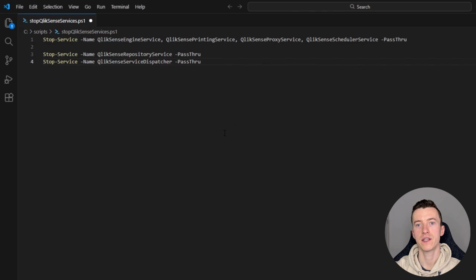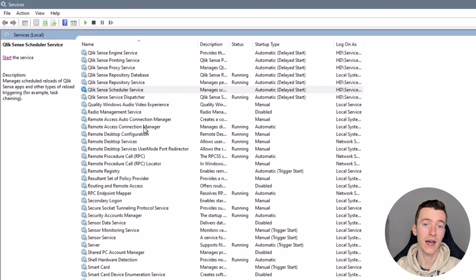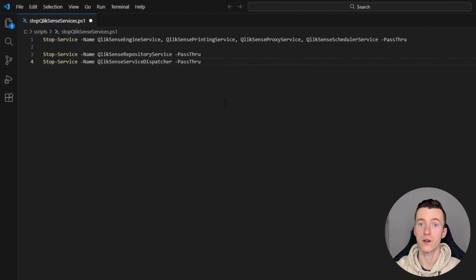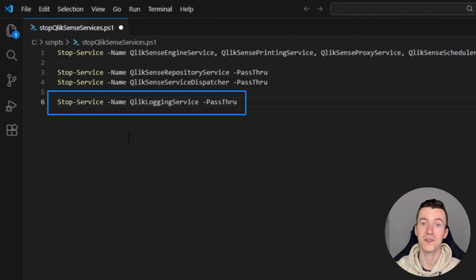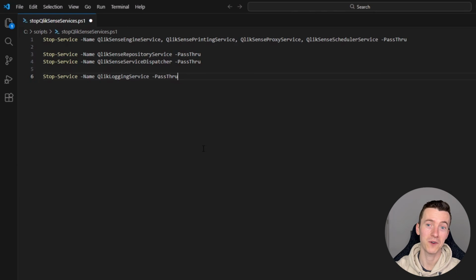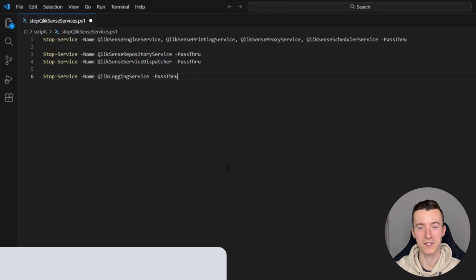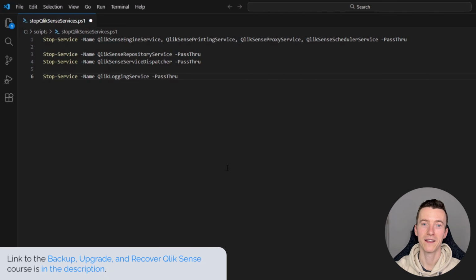Okay, so the next service that needs to be stopped is Qlik Logging Service. This is an old service that hasn't been in use since May 2021 version of Qlik Sense. I don't have it, so I won't write a command to stop it. If you do see it running on your server, go ahead and write a line like this one to get the service stopped. Also, if you have a QlikSense server that's running on a version older than May 2021, it's a good idea to get it updated. I have a course that you can use if you need help with that.